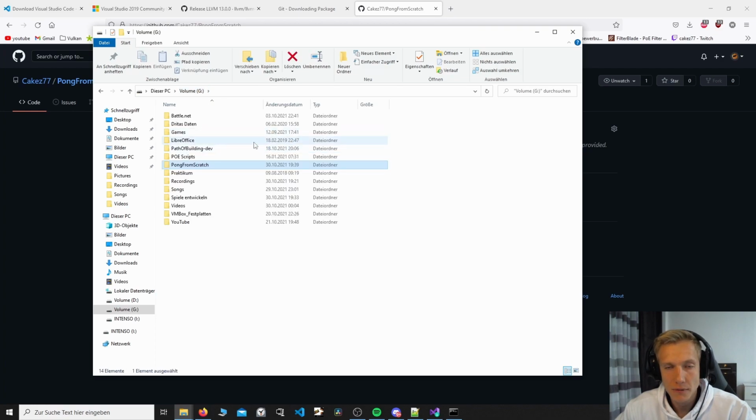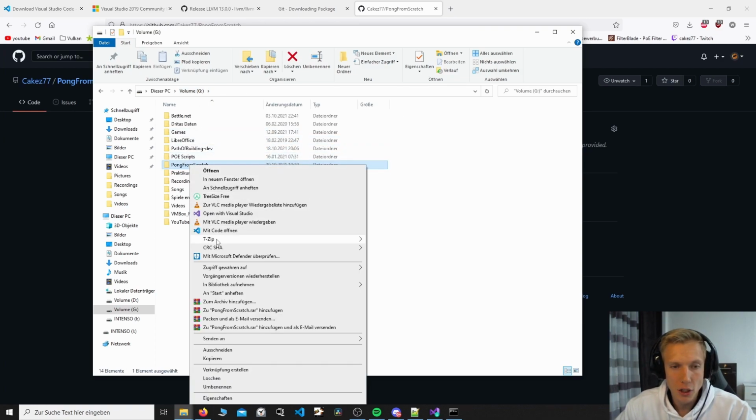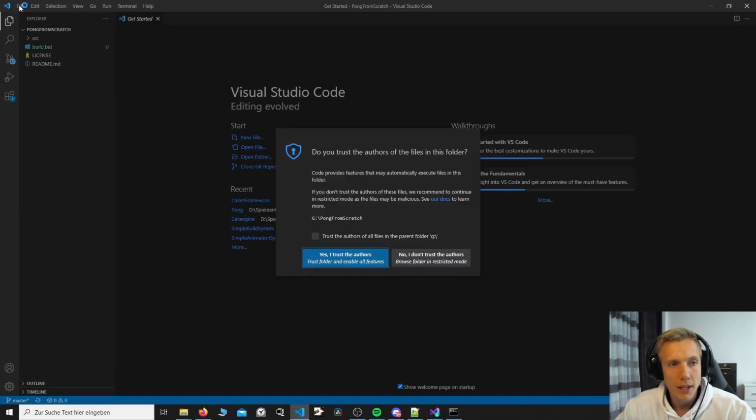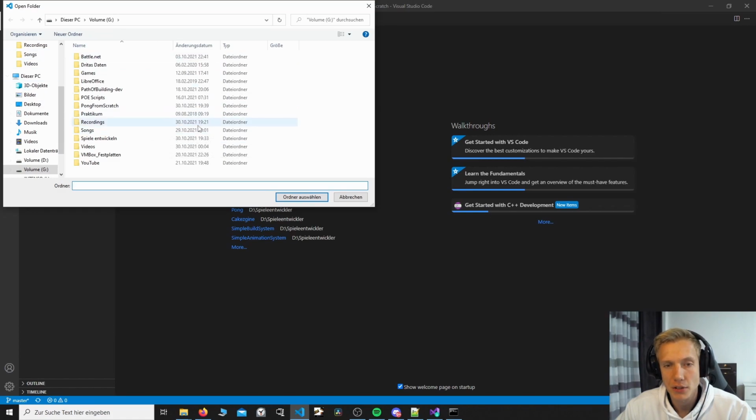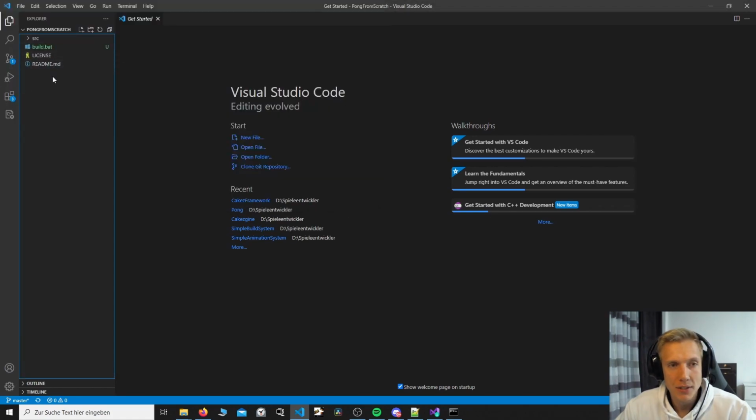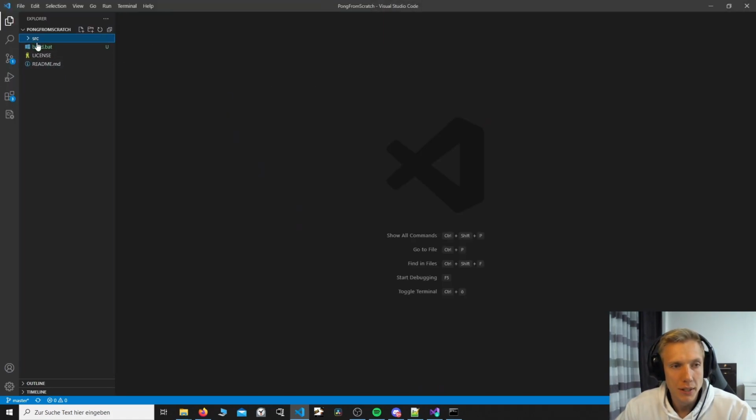We now need to open our project, and we can do that in two ways. If you installed Visual Studio Code and gave it the option Open with Code, you can do that now. If you haven't done so, inside Code, you can open a folder and then select the folder that you want to open. Once we have set this up, we will see our source folder here, the build.bat, which is empty, license and readme.